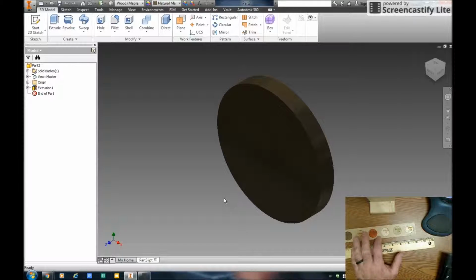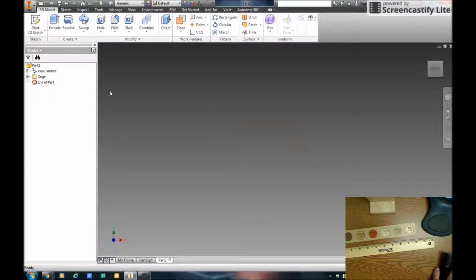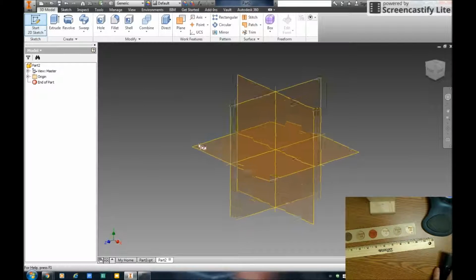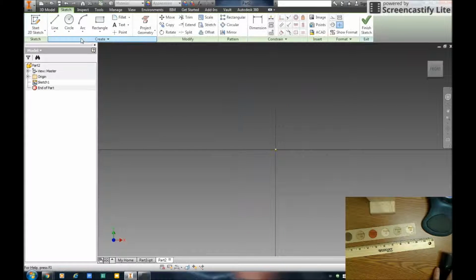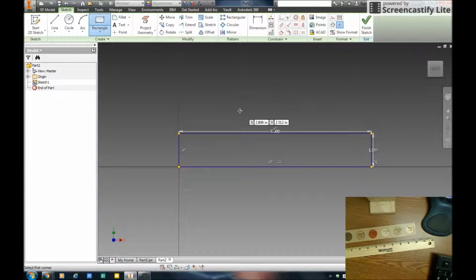And then I'm going to do my 7th part, which is going to be this piece of MDF. So I'm going to go File, New. I'm going to create a new part. There's a lot of ways to draw this. I think I'm going to draw it on the XY plane. I'm going to create a rectangle, snapping at the origin. It's 9 inches, tab 1.5 inches. There's my rectangle.